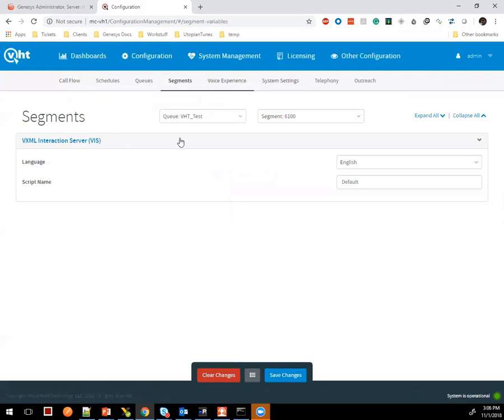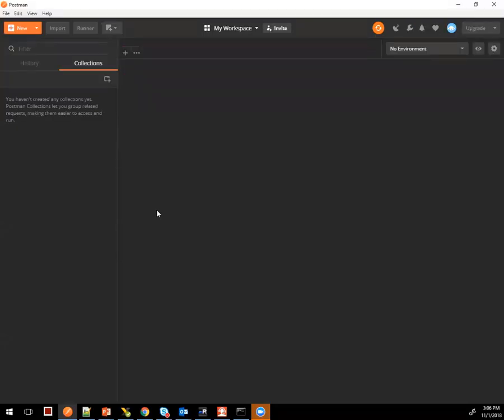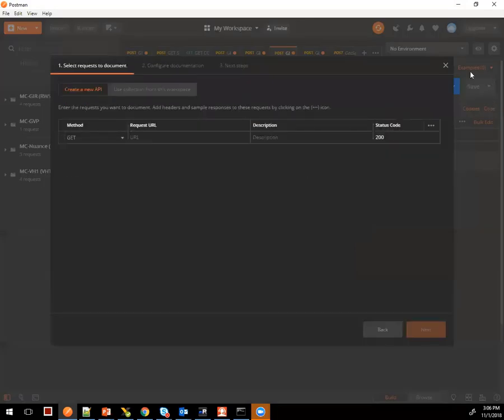So in here you can see the queue is VHT tests and segment is 6100. And if I wanted to do a validation test on that segment, let's say we're getting an offer of no or no calls are coming in, you can use something like the Virtual Hold internal get offer decision where you can go right on the IAS page, or you can use a standard request API to do those queries.